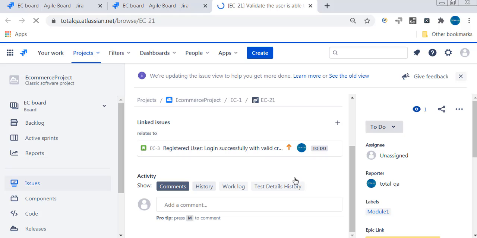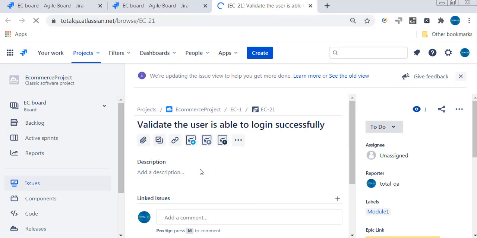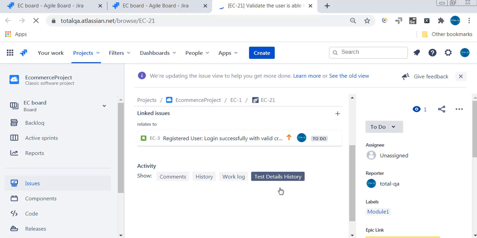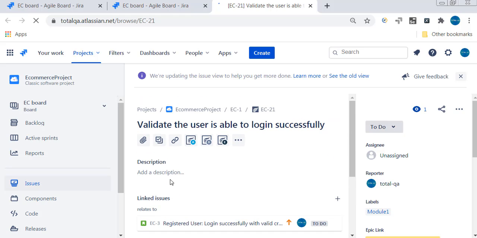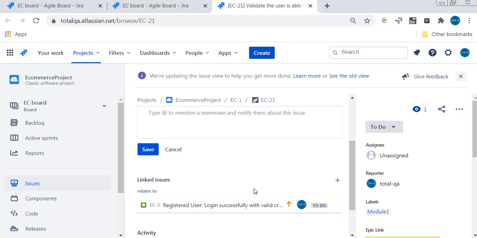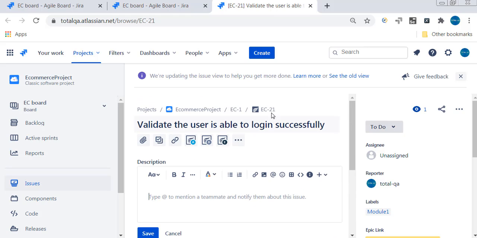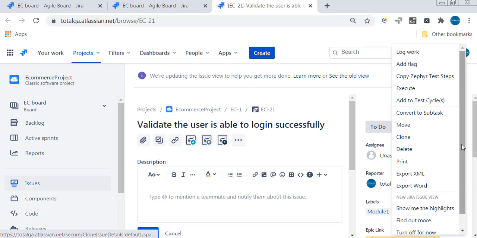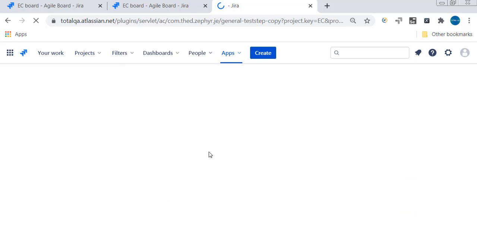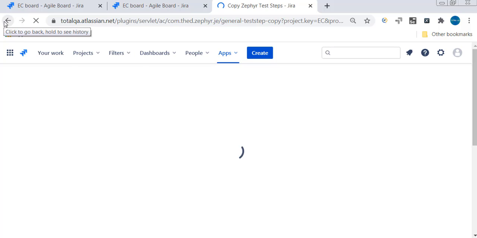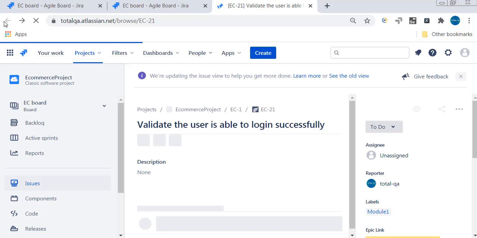Okay, open a new tab. You can even provide test details. Let me try to configure this. You can even provide the test steps here, using copy Zephyr test steps. Suppose for example you have some test steps, you can copy them as well and paste them here. Anyway, let's go back.